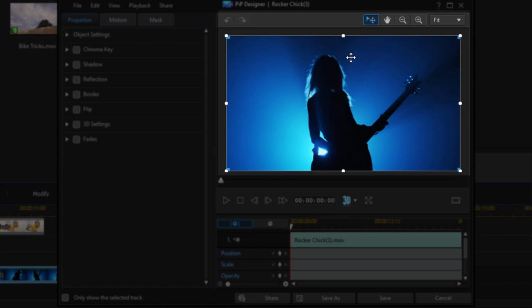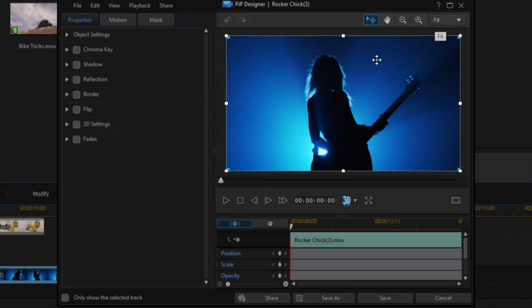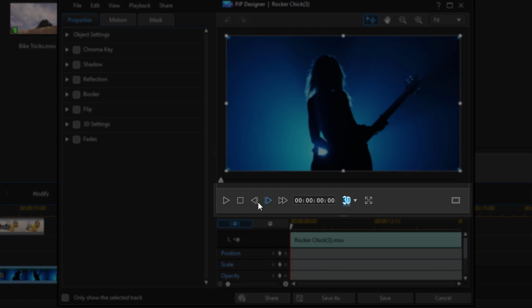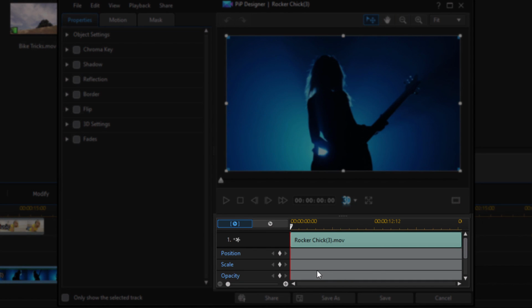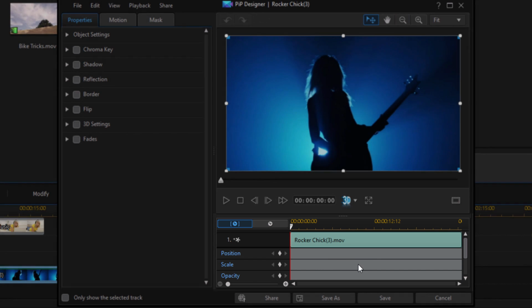To the right, you have your preview window and some options for your preview here. Underneath the preview window, you have your playback buttons and some options for grid lines and things like that. And then underneath that, you have the different parameters and the keyframes, so you can view a timeline of the video as you're previewing it, and you can see where any keyframes you add are located.